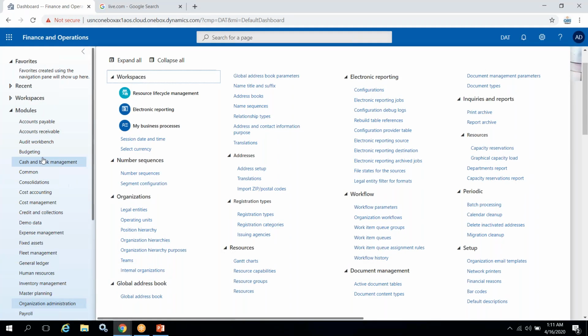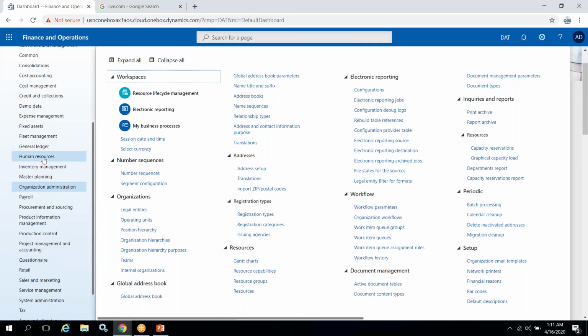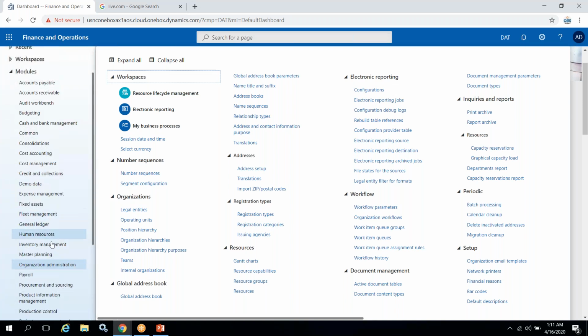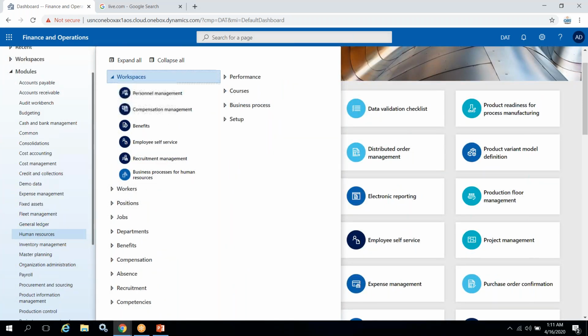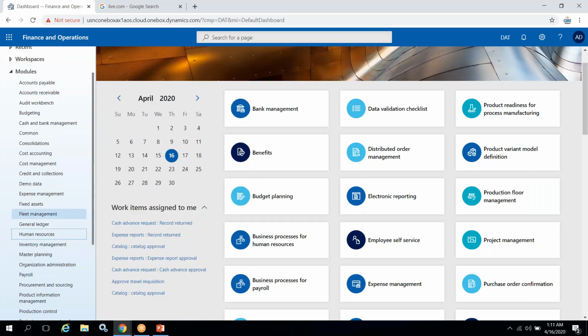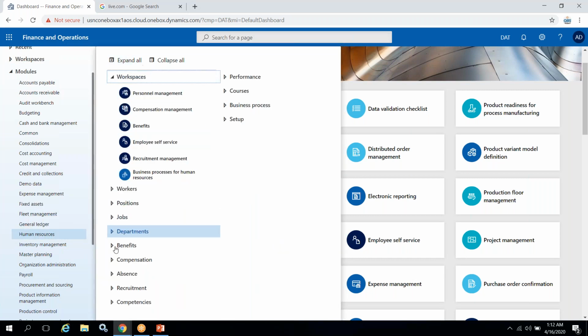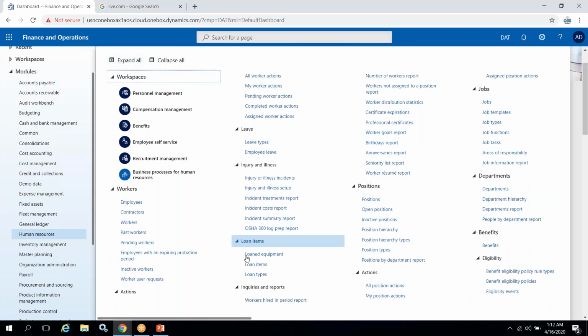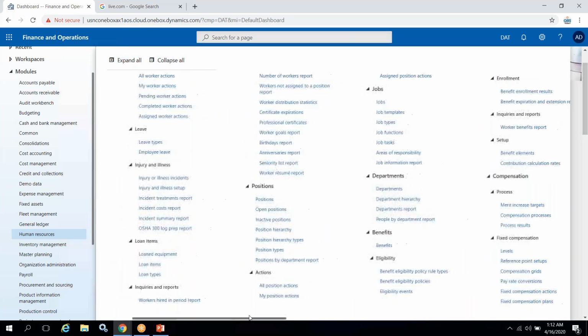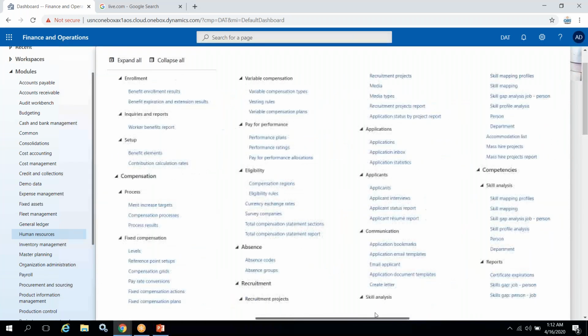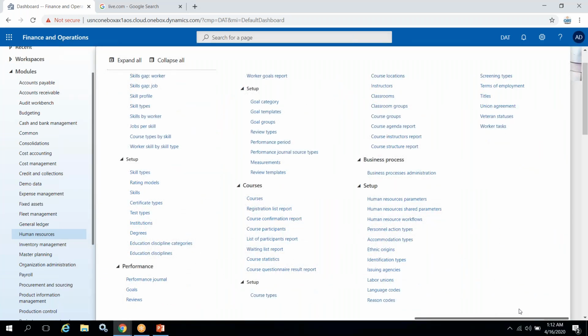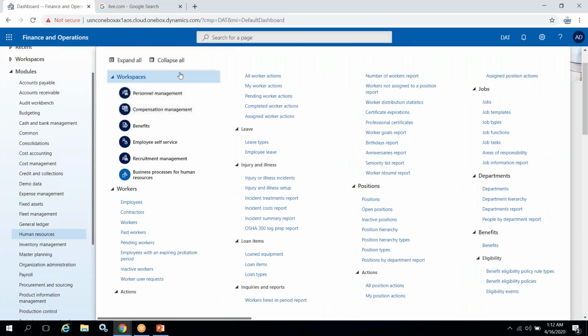Let's see some forms. For example, let me go to any module, like let us open Human Resource Management. When you click here, it will open this particular window. In this window, we have expand all and collapse all. If you expand all, it will expand all the functionalities. Directly we can open any particular functionality here. You can collapse, you can expand here.